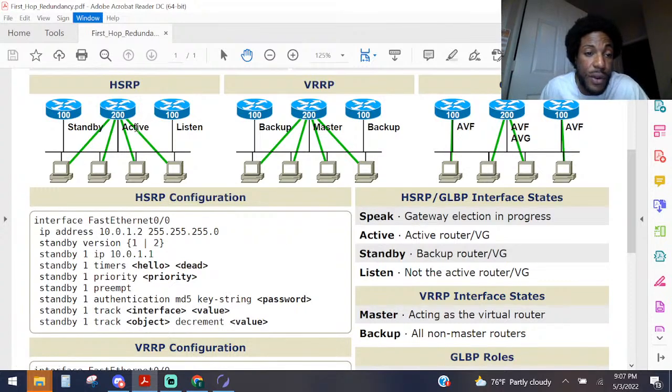Remember, we have an active router, we have a standby router. Everybody else is listening, right? Everybody else that's listening, they're waiting for one of these two to go down before they can come take over as an active router or a standby router. And then we can track an object. When a specific interface goes down, we could decrement our priority, right? So let's be cognizant of these commands for HSRP while we're doing a troubleshooting lab.